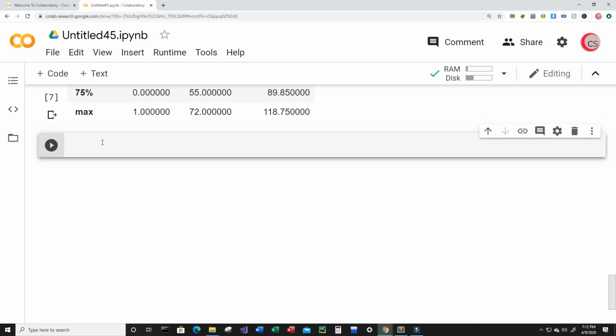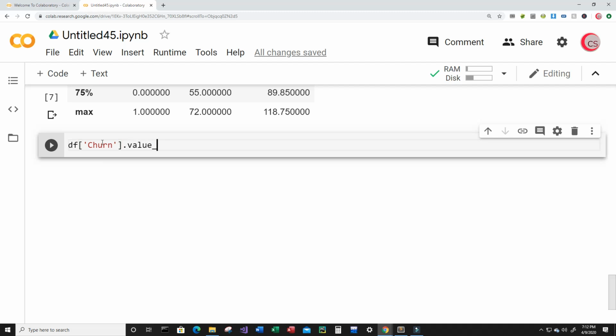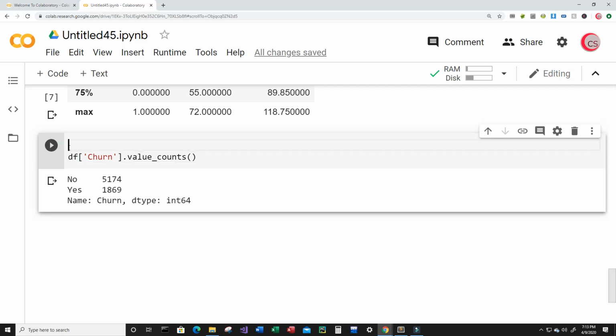So in order to get that count, I just have to do this: df['Churn'].value_counts(), and then run this. And now this tells me that answer. And I like to comment my code, so let me put some comments here. Get customer churn count. Okay, so now I can see that 5,174 customers for this company did not churn, and 1,869 of those customers did.